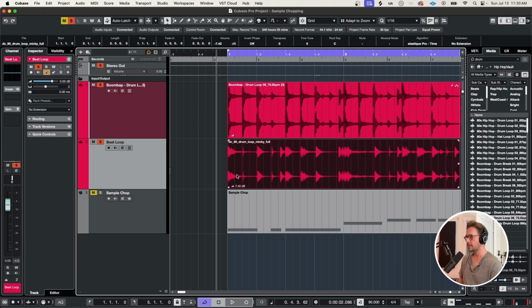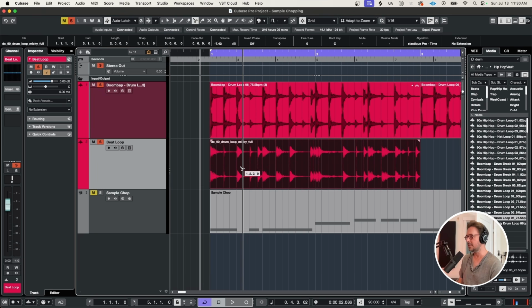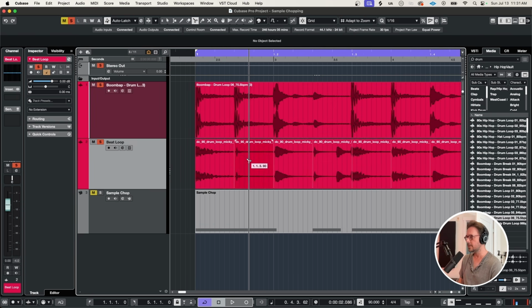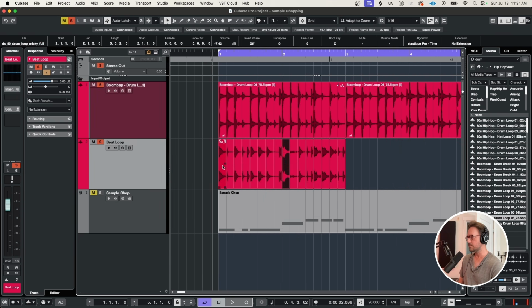Now, if I just undo that, I just want to show you that I can choose the length of division based on the first cut. So if I select half a bar here, for example, then we get 4 regions, or I can go much smaller, chop it right here, for example, and now we've got 16 different cuts.